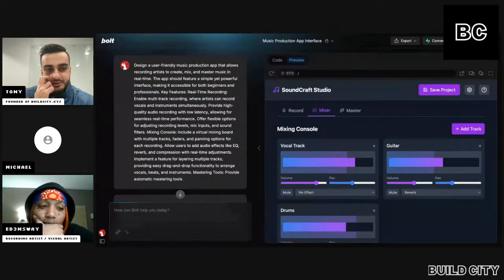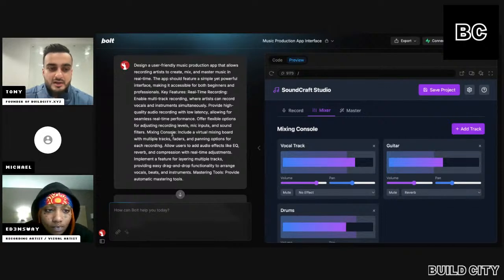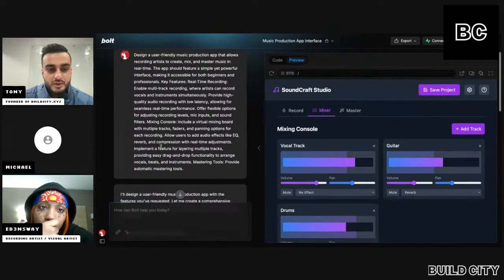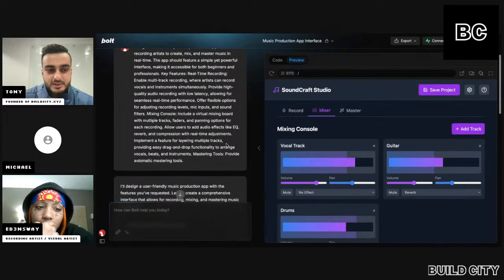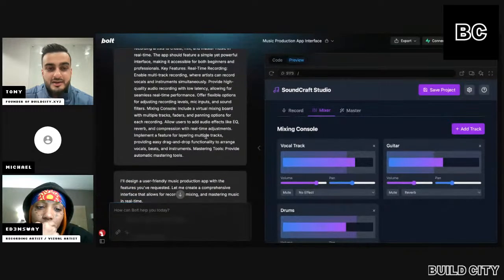offer flexible options for adjusting recording levels, mic inputs, and sound filters. Mixing console: include a virtual mixing board with multiple tracks, faders, and panning options for each recording. Allow users to add audio effects like EQ, reverb, and compression with real-time adjustments. Implement a feature for layering multiple tracks, providing easy drag and drop functionality to arrange vocals, beats, and instruments.